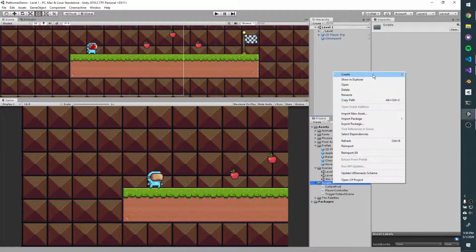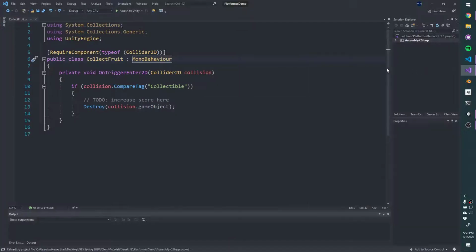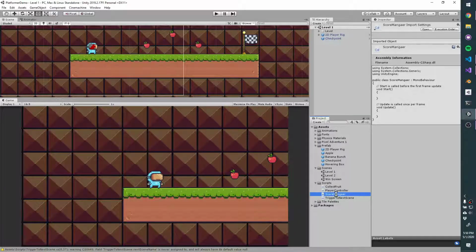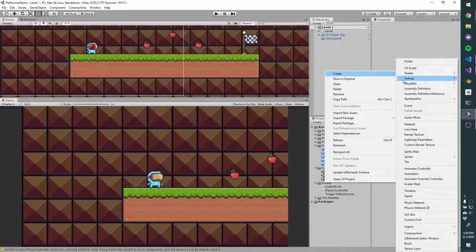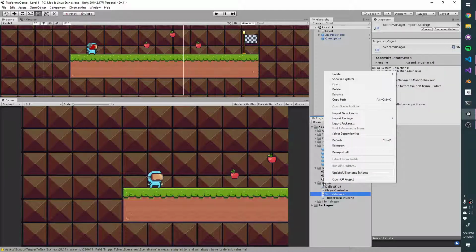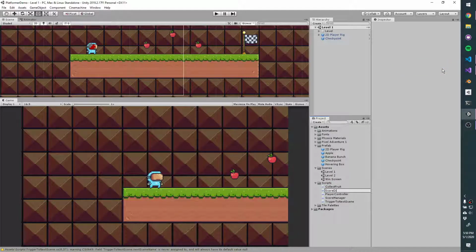We're going to create a score manager. Whoops, that's not spelled right. Let's try that again. Score manager. And while we're at it, let's create a script for displaying the score. Score display.